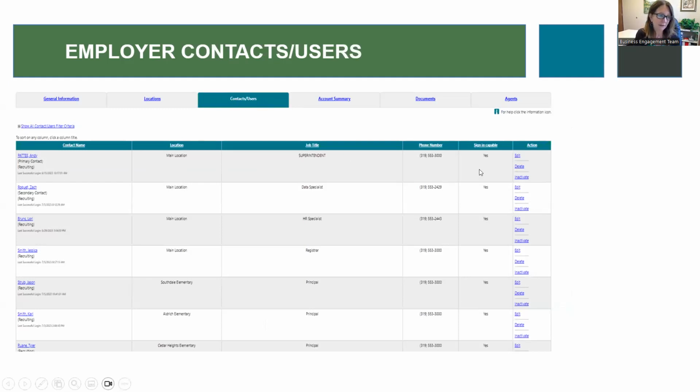And then this is where you add the contacts and users. And again, they can be principals, secretaries, administrative, whoever you want to be as contact that would tie back into your job posting. This is where you would add those contacts and users under that tab.